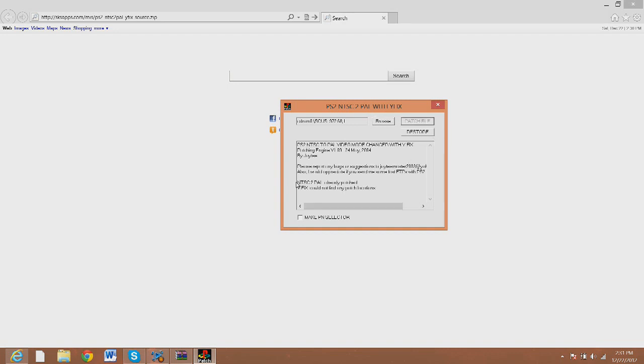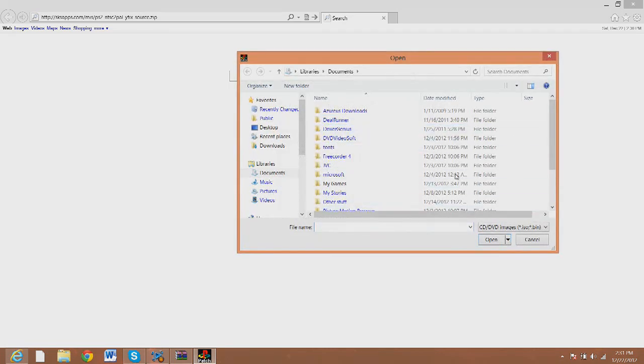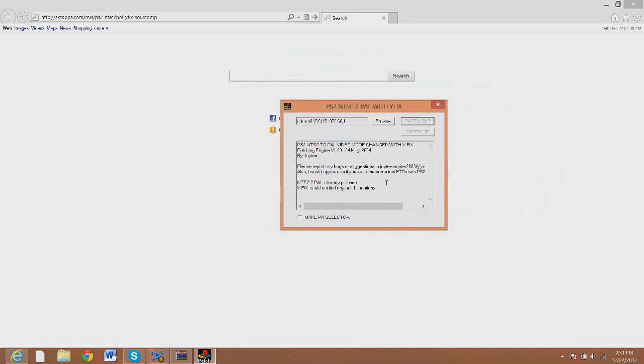Already patched. Yeah, see, NTS2PAL already patched. Y-fix could not find any path locations. So I already patched mine. So once you extract your file using the ISO from the DVD Decrypter, select the same file using the browse feature to find it in your documents here. And then once you click OK, it'll put it in this bar right here. And then you hit patch.